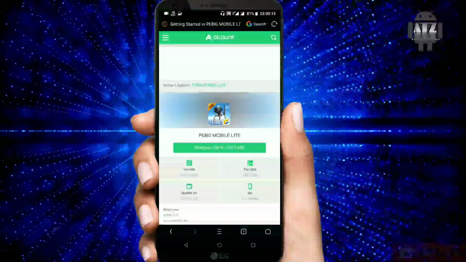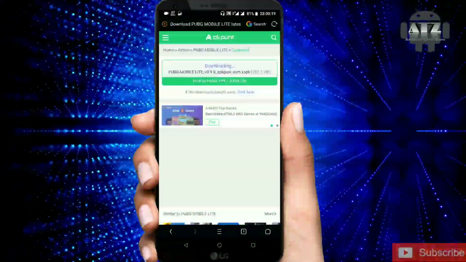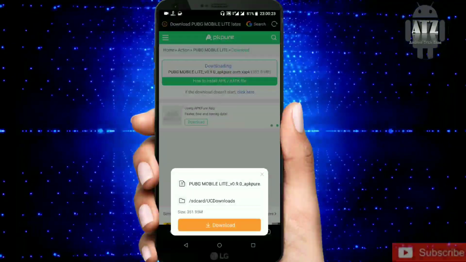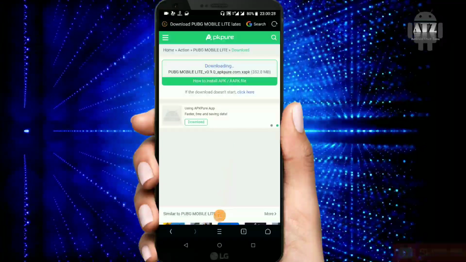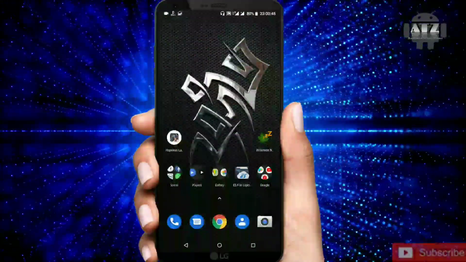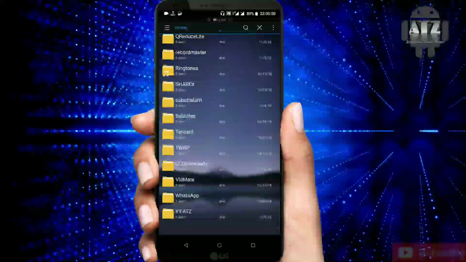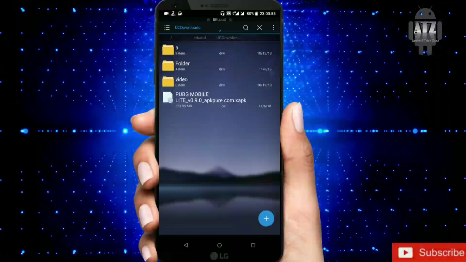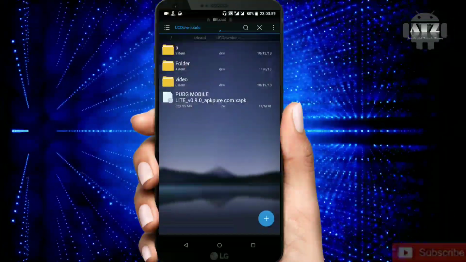Now you will have to download the XAPK file. It's 352 MB and it's downloading. You need to wait for some time and this window will pop up and ask you for download. Okay, now download it. After the download is complete, you need to go to the download folder. I'm going to the UC Browser folder because I used UC Browser here, and I found the PUBG Mobile Lite.